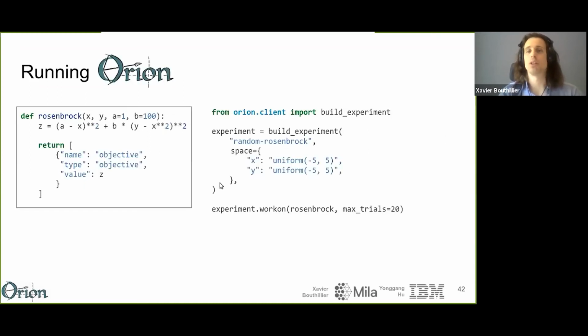Now coming back to the example just before, remember we imported this build experiment called build_experiment_random_rosenbrock, and then define the space. I think I went through the space quickly last time. So we have the space here, X and Y. We have some prior uniform that goes from -5 to 5, and here it was the same for X and Y.